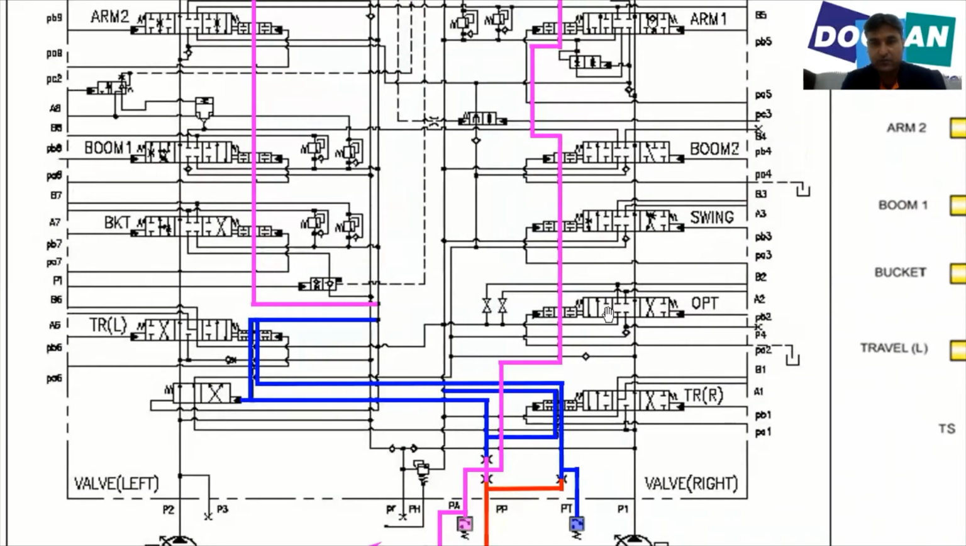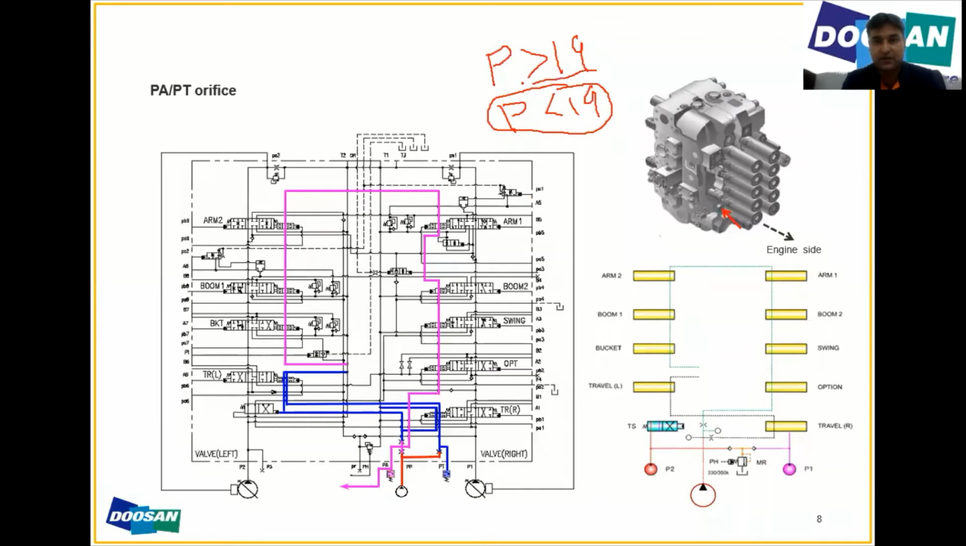And similarly, if you want to move any spool, either boom, bucket, arm, swing, travel, whatever, then the spool will move. When the spool moves, the small spool will also move. When the small spool moves, either this position or this position will come here, and it will block the oil flow. So we know that when we block the oil flow, the pressure normally increases. So when the pressure increases, it will go above 19 bar. You can see here, it will go above 19 bar.